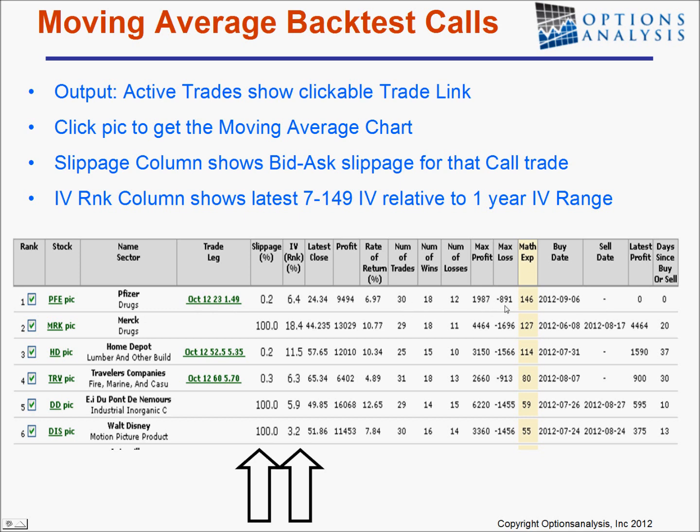This is the moving average calls web page. We searched ASH, and we get this kind of output. There's a pick you can choose here, showing that we just had a bullish crossing in ASH.